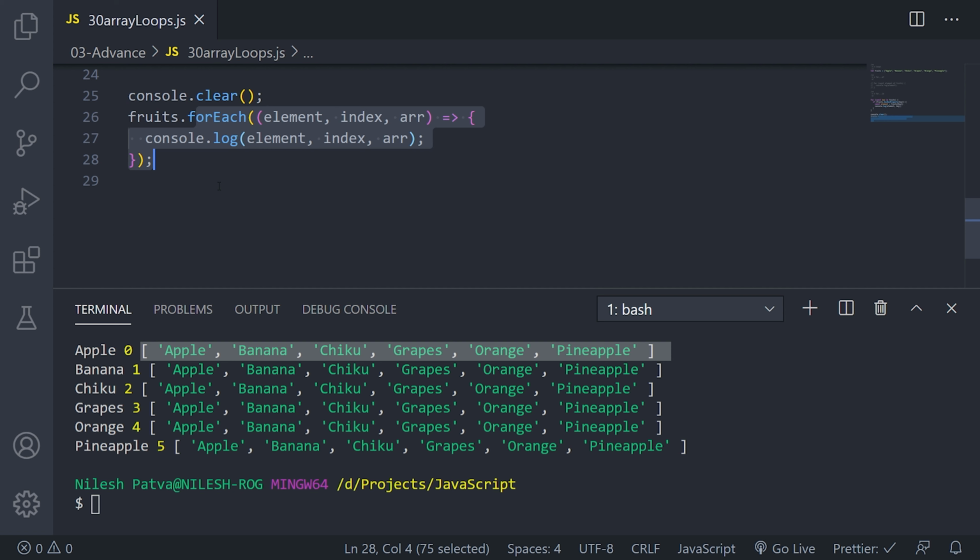But these are the loops in JavaScript arrays. I hope you have learned something new from this video.